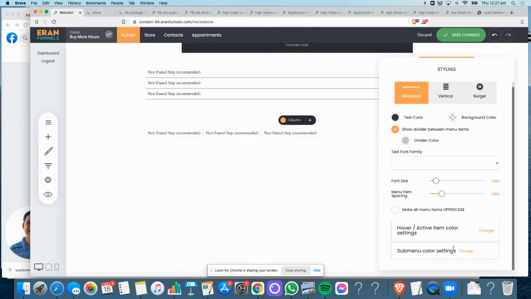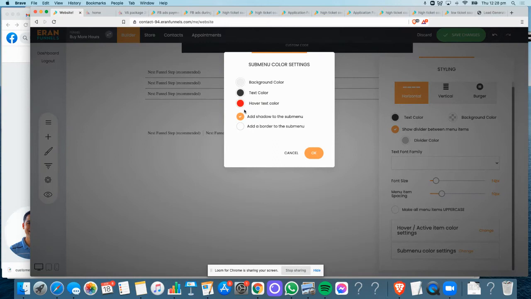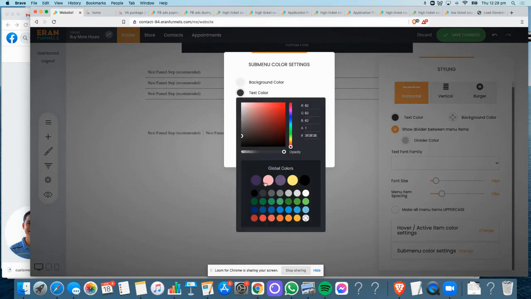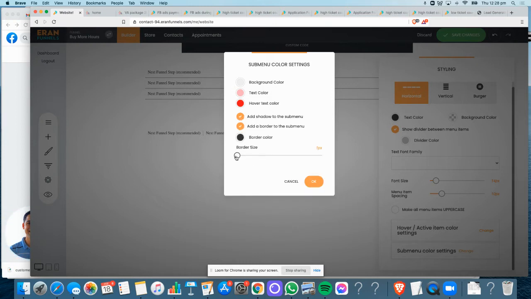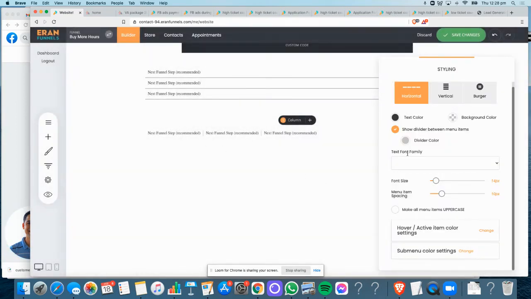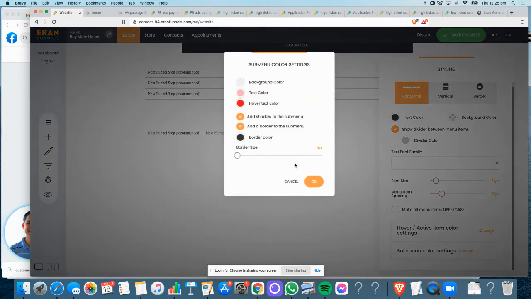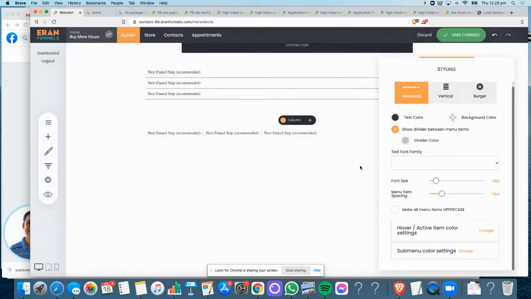Now, on the sub-menu, you can change things. So, for example, you can change the text, change the color, okay? So let's just make the color different. Let's make it pink. And the hover color, and you can say add shadow to the sub menu or add border, okay? And you can add a specific border. Now, on that, you can also create it so you've got different styling for that sub menu.